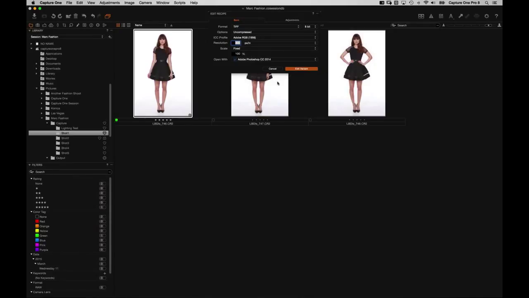But I think that's slower, to be honest, because you can only run one process type on one image at a time. So why not process them all first and then open them up in Photoshop? But that also works too.